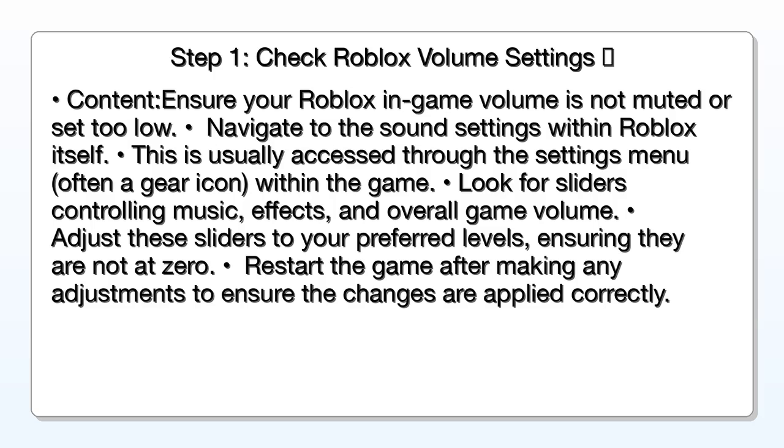Step 1: Check Roblox volume settings. Ensure your Roblox in-game volume is not muted or set too low. Navigate to the sound settings within Roblox itself. This is usually accessed through the settings menu, often a gear icon within the game.